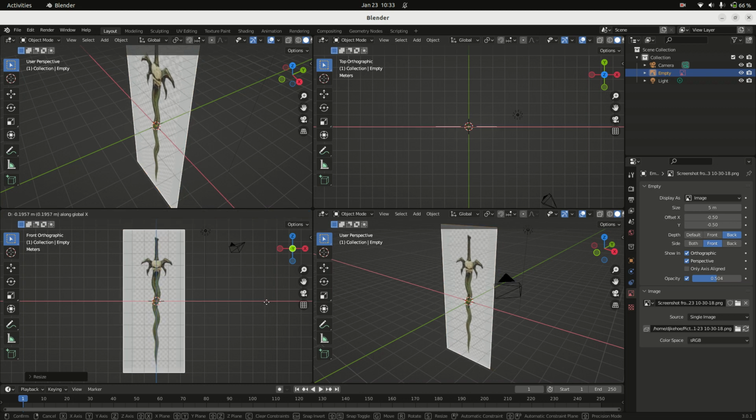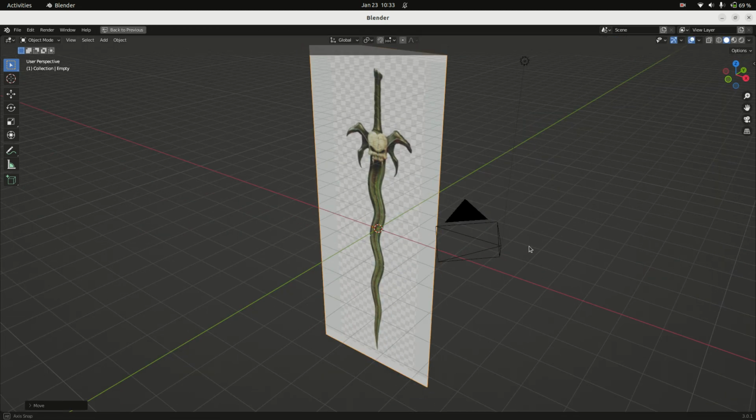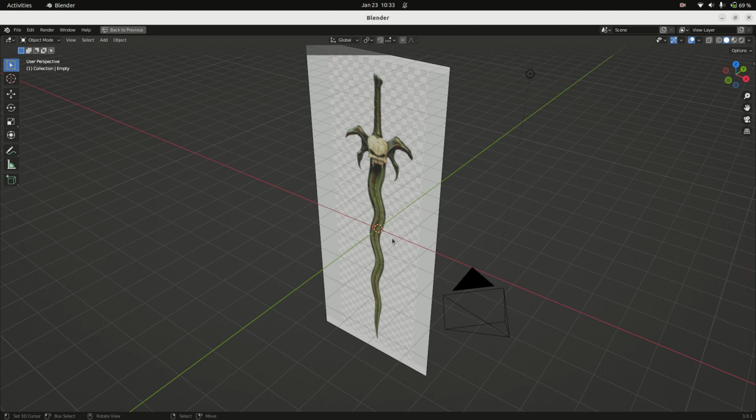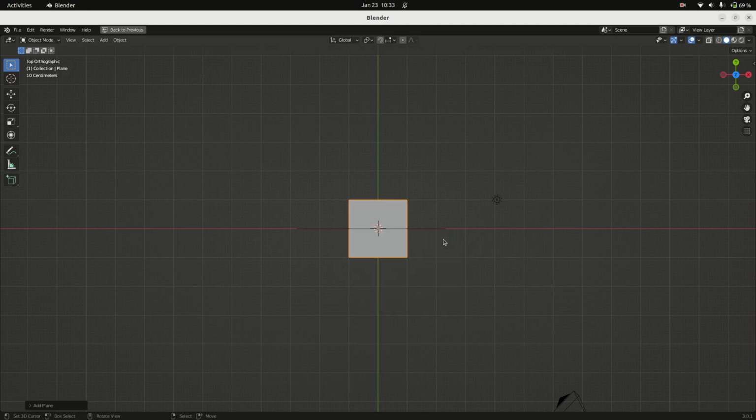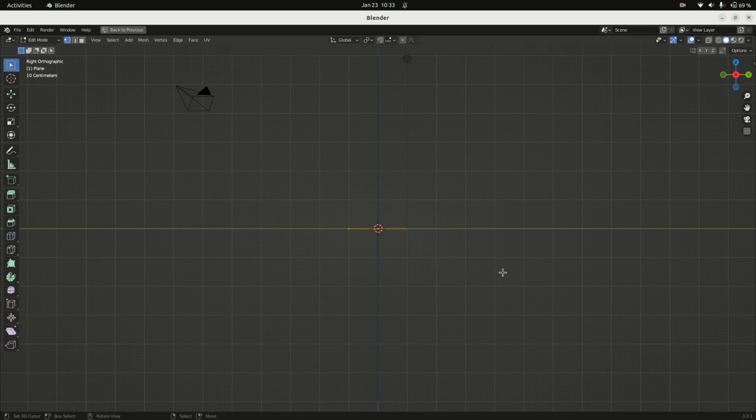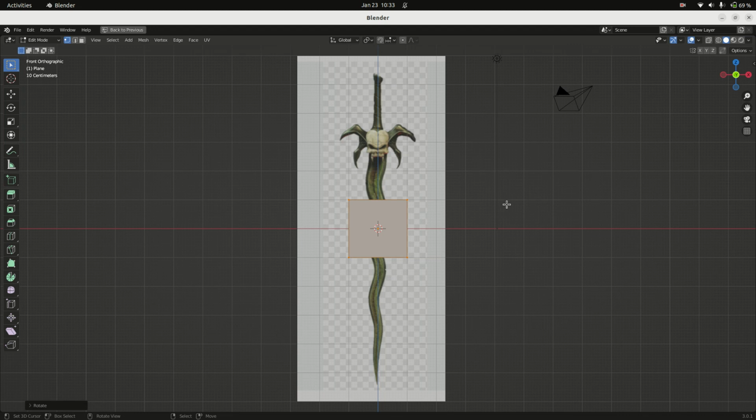Kind of want to line it up on center as best I can. All right, with nothing selected, top-down view, I'm going to add mesh. And first thing I want to do is model, go with a plane. And what I'm going to do is rotate in edit mode. I'm going to rotate that forward. And I can see the plane there.